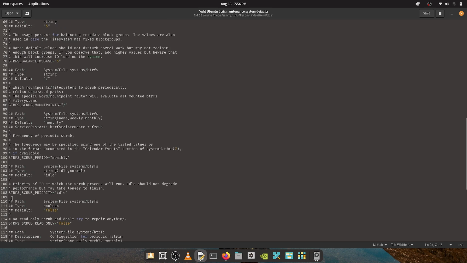Further, there is the BTRFS scrub priority. You can have multiple priorities, but it is kept at idle, so its priority is not very high. Otherwise, it will interfere with your work.